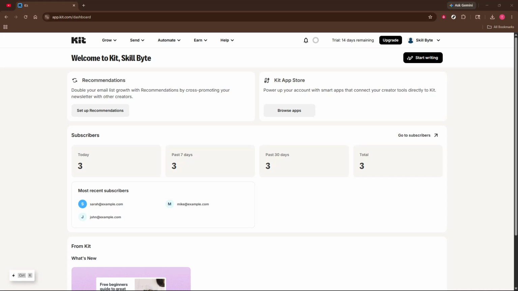In today's video, I'm going to teach you how to download and export all kit.com subscribers at once. By the end, you'll have a clean spreadsheet of your entire audience that you can back up, analyze, or import into other tools. First, open your browser and go to kit.com.